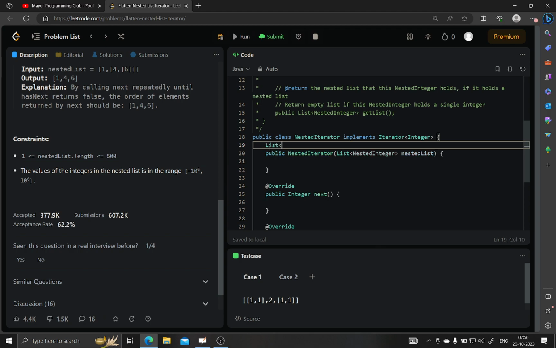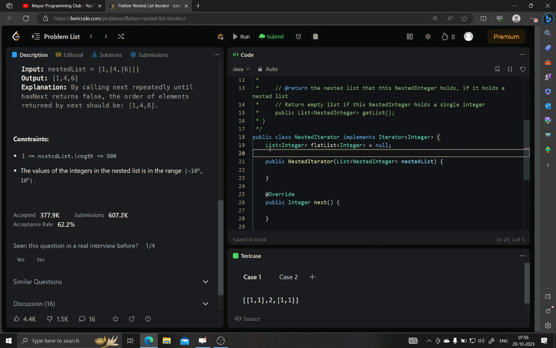First of all, we are declaring a flattened list. Let's call this flat list. Initially, let's initialize it with null. Then let's declare the iterator. Let's initialize it with nothing as of now.